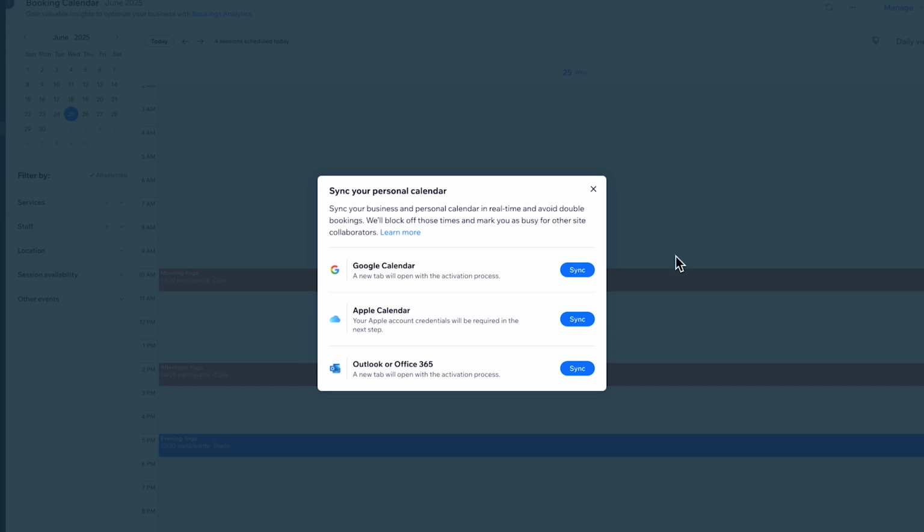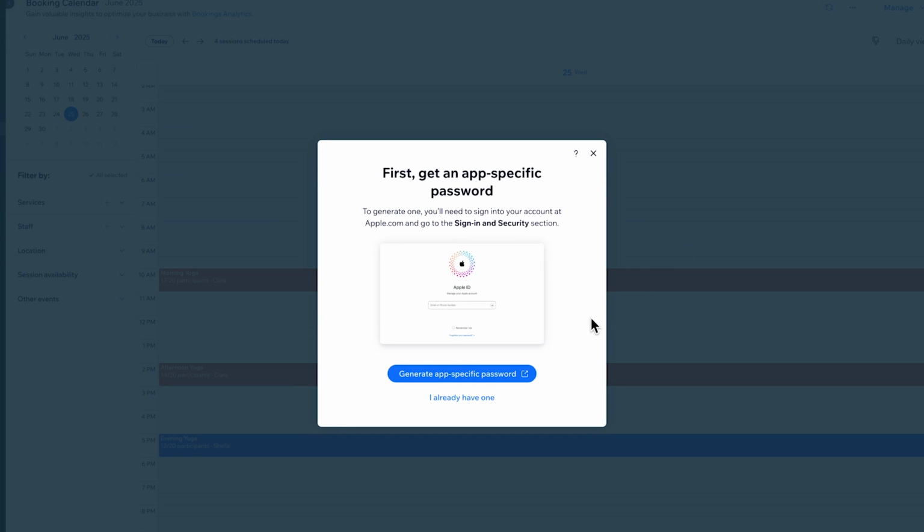Okay, Sync Apple Calendar. Now, here's a really key part, kind of a security thing. Apple needs an app-specific password here. Yeah, not your normal iCloud password. This is different. Why is that different? Why do they do that? Well, think of it like a special key just for this one connection, just for Wix to talk to your calendar. It doesn't give access to everything else in your iCloud, like photos or mail. Ah, okay, so it's more secure.